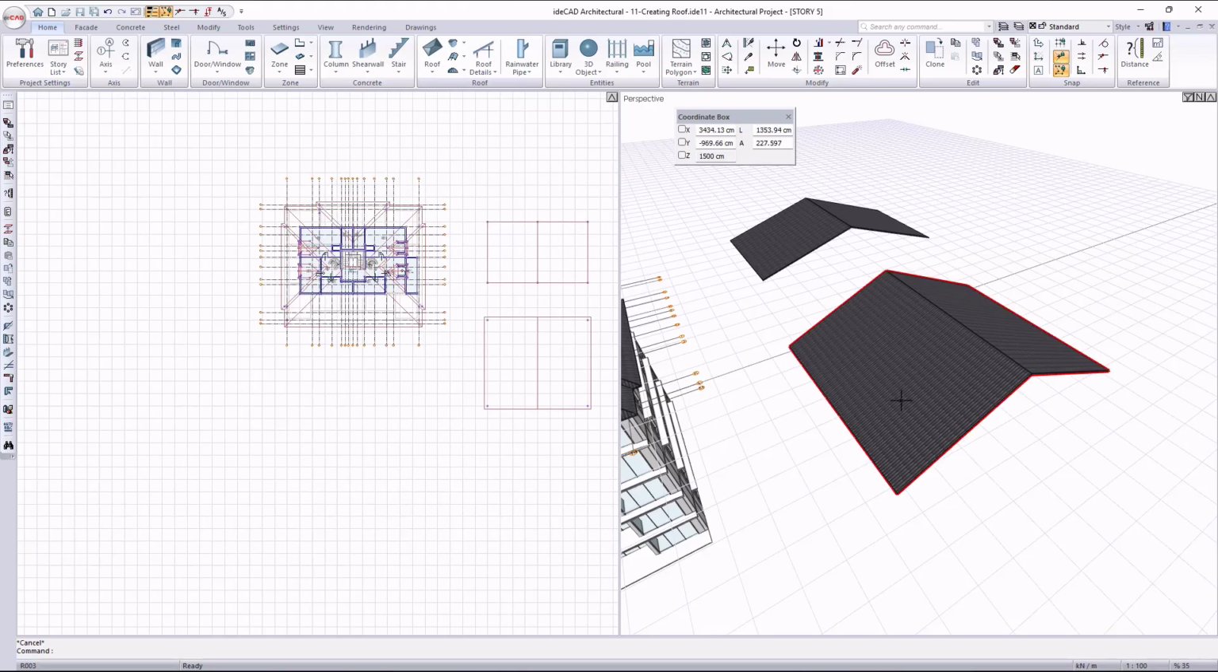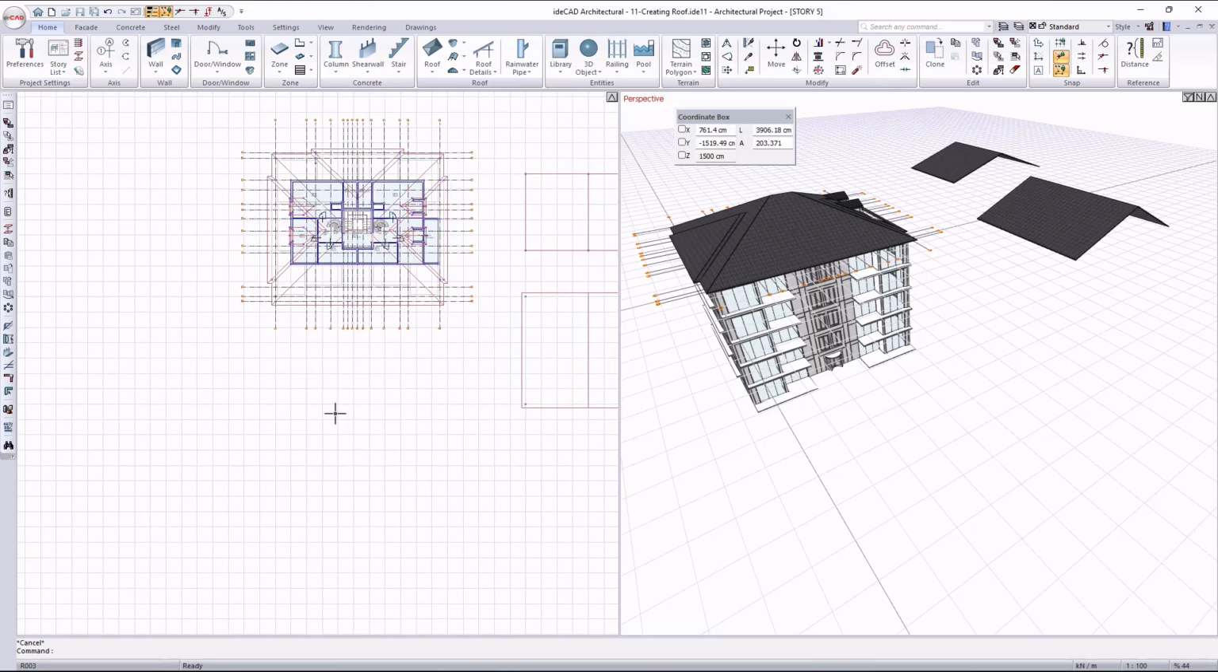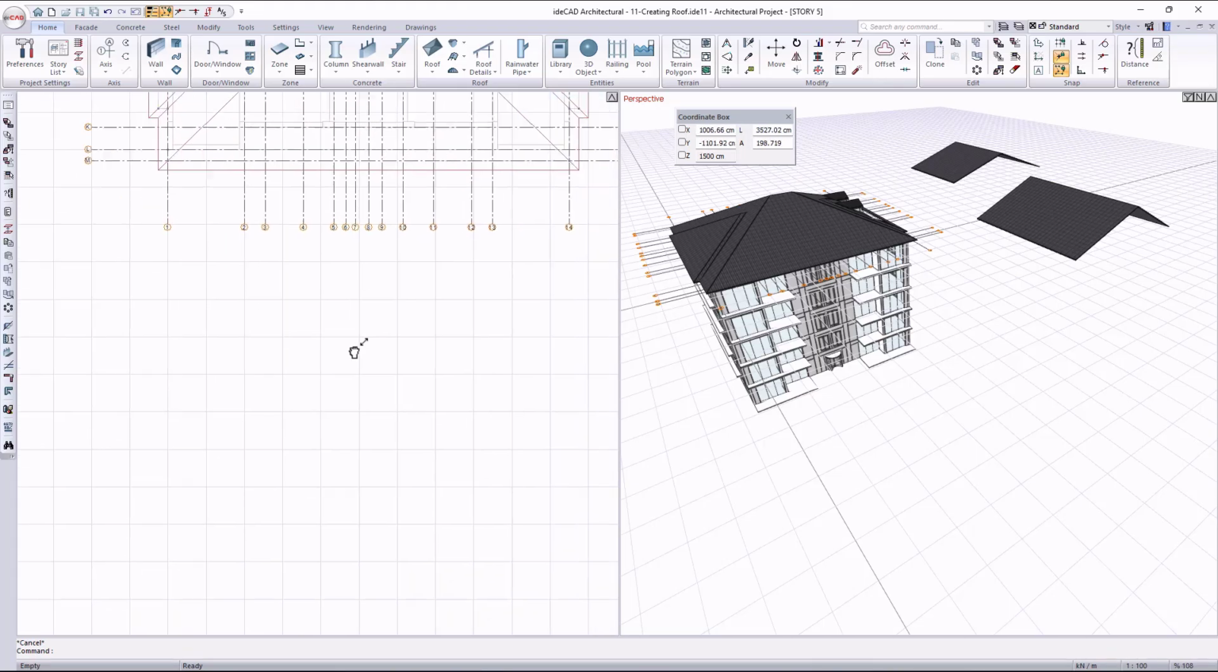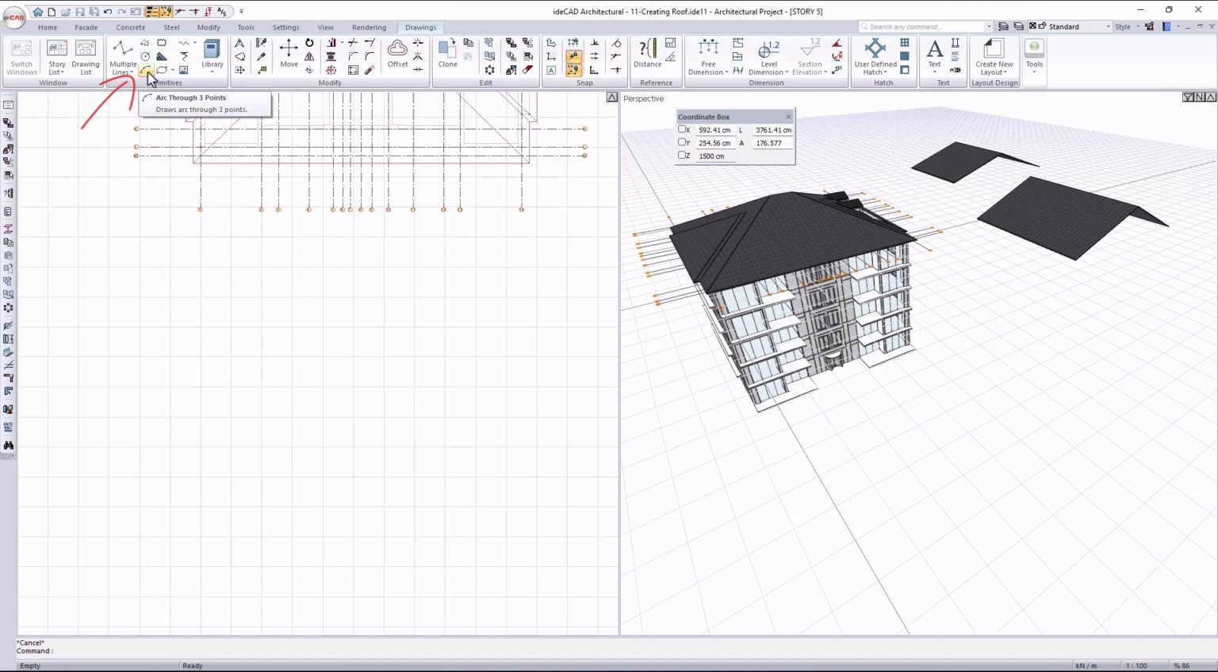ideCAD allows both vault and dome to be created. To create a vault, a reference curve must first be defined to guide the slope of the vault. From the Drawings tab under the Primitives section, use the Arc through 3 points command to draw the reference curve.